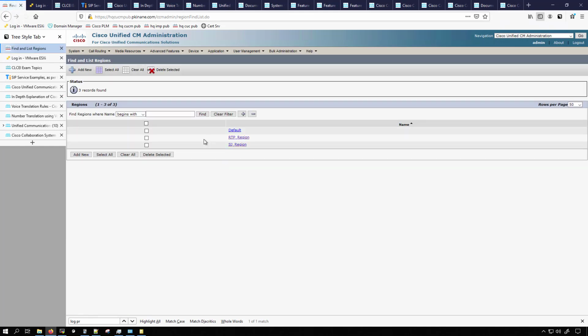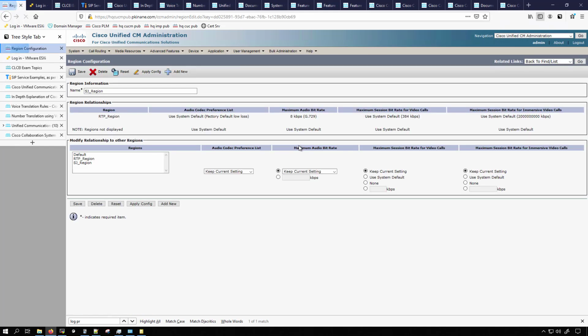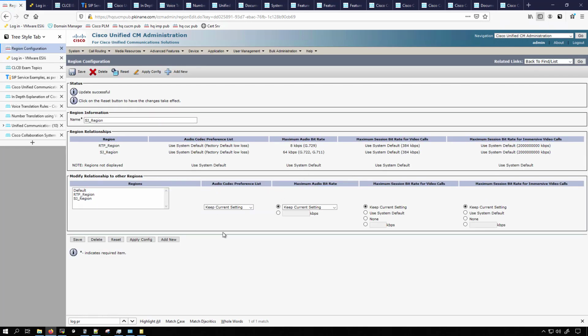Then if we go back over here, you'll see for the San Jose region, that region relationship that we made between RTP and San Jose, it carries over. But we still need to make the intra-region relationship. We'll set that to 64K, just like we did for calls between RTP and RTP.